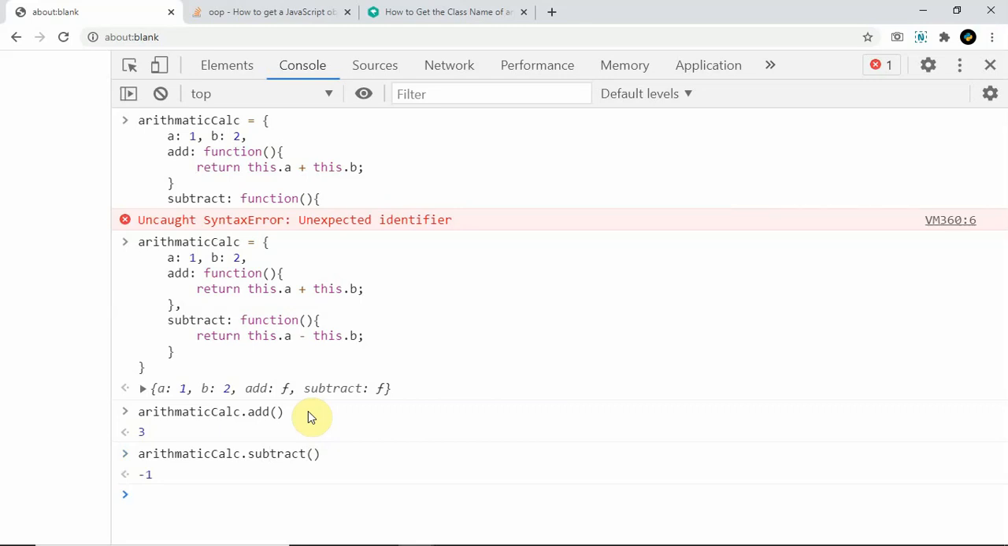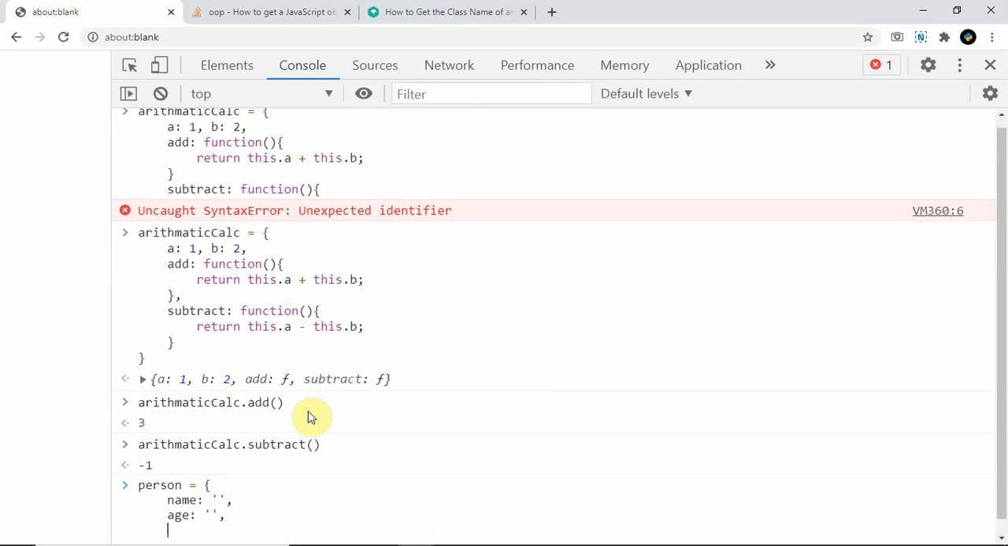Now I create an object called person. Okay, this time this is just going to be an object. I'm not going to define this as a class. And here I want to define an element name, and this is empty, and then I want to define age. Okay, and this is also going to be an empty element. And now here I define a method that is setName.